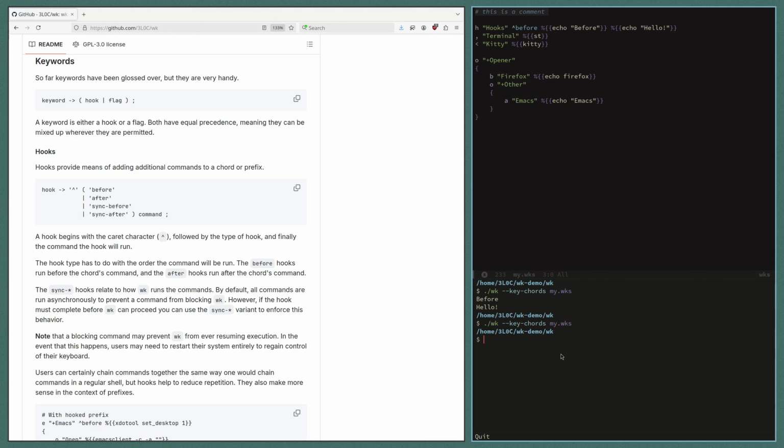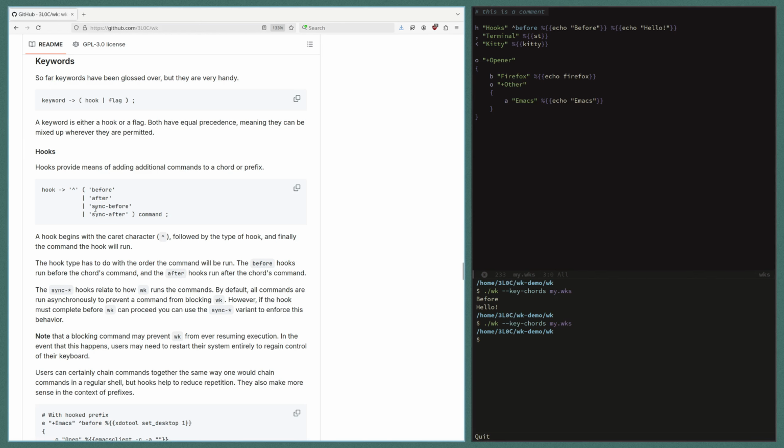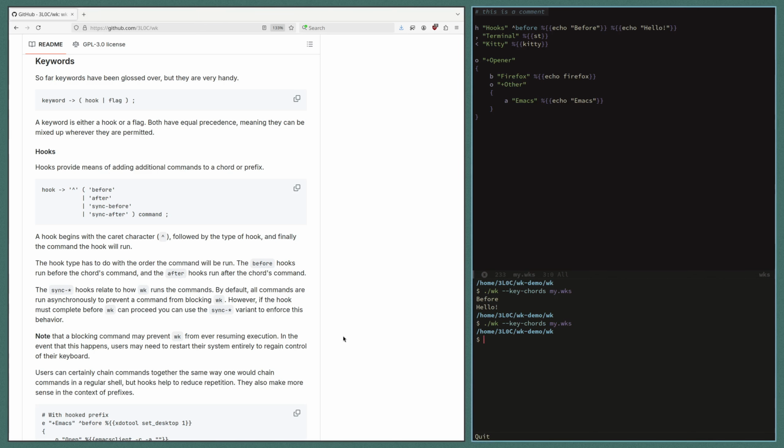And that goes for all of the commands. So they're all run asynchronously by default, but there is an option to run them synchronously in a blocking fashion if you really want to do that. It's not recommended, but it's, like I said before, your program. So if you want to do it, go for it. I won't. But that's hooks. And one thing, like I said, you can give these to prefixes as well. So I just want to note that here.